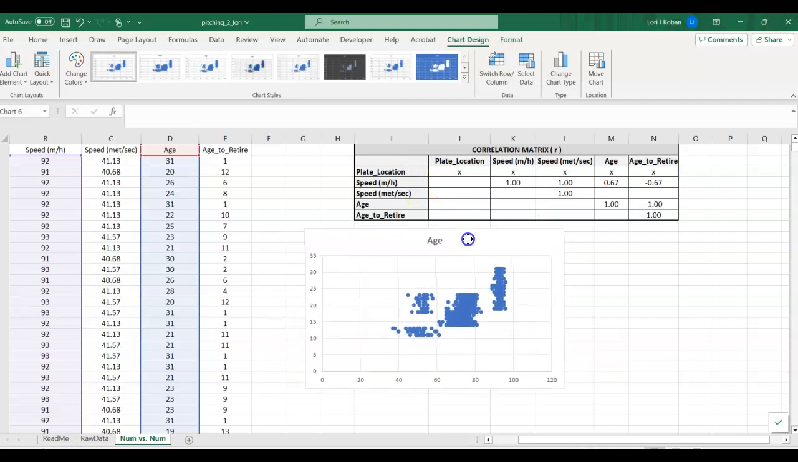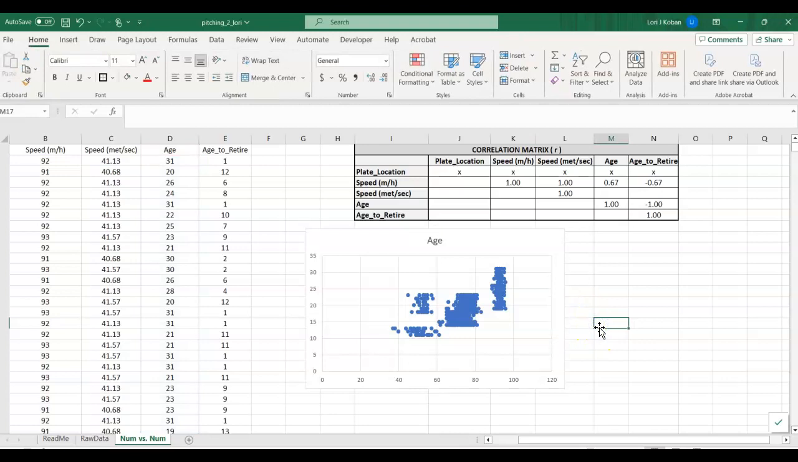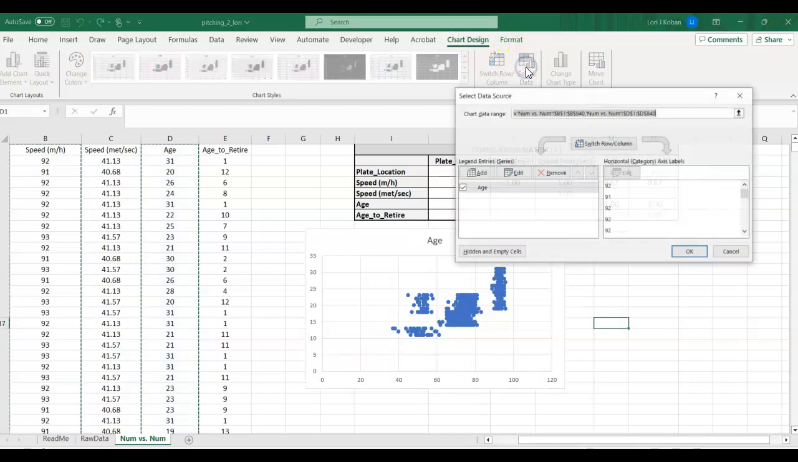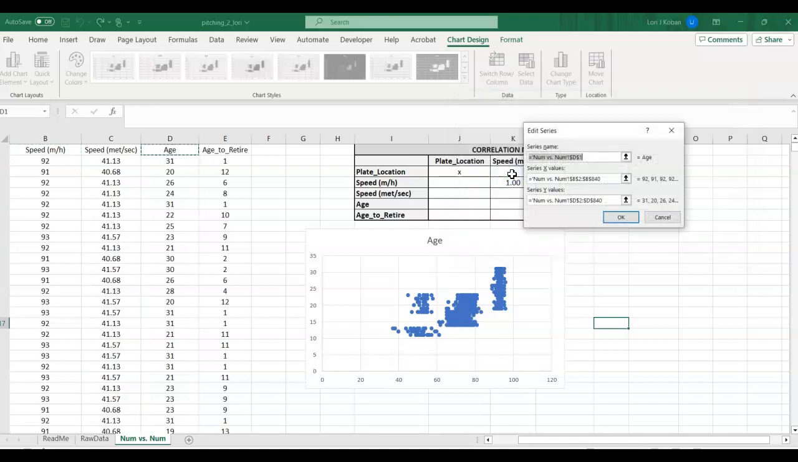Okay, so this is our scatter plot. If I click off it and then click back in the area, I get my chart design. There are all these fancy designs, but that's not my concern right now. I want to look at the data. I'm going to name this series. I used B and D, so this is miles per hour. This is my miles per hour series.